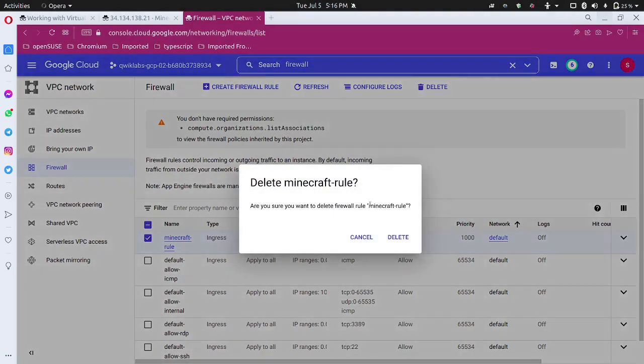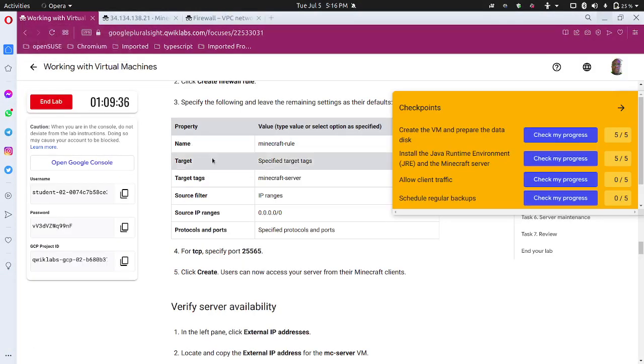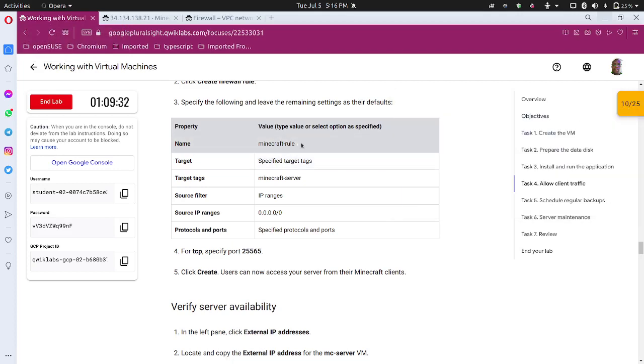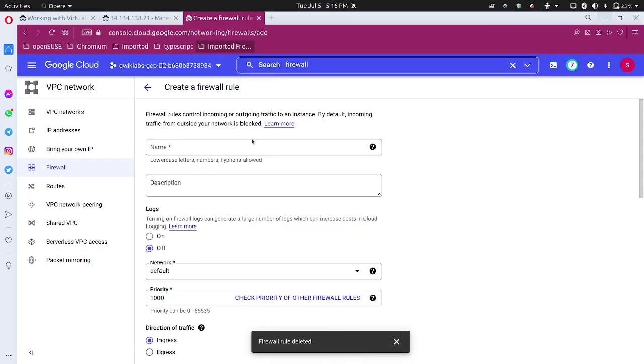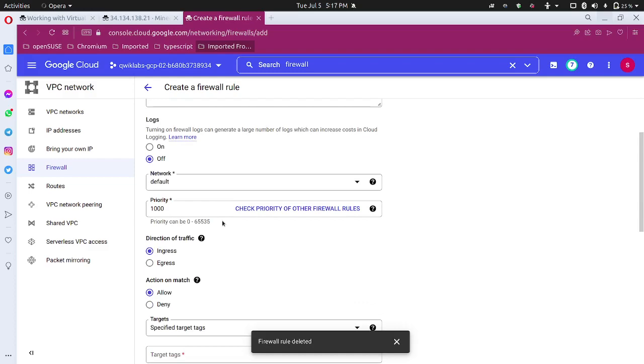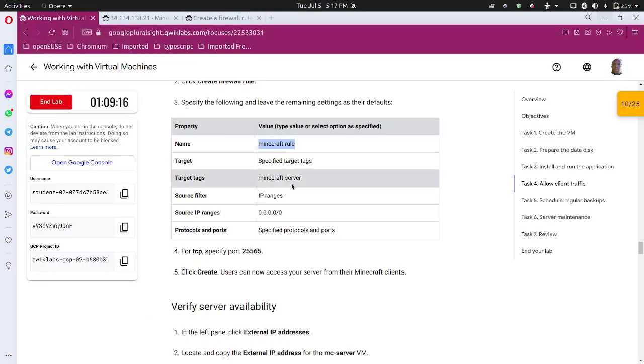Okay, let's delete this rule. It says we didn't create the rule. Okay, let's do this again. Let's close this. The rule is called this. Okay, let's create a rule. Okay, it says the rule wasn't created. I don't know what happened. And then specify tags.